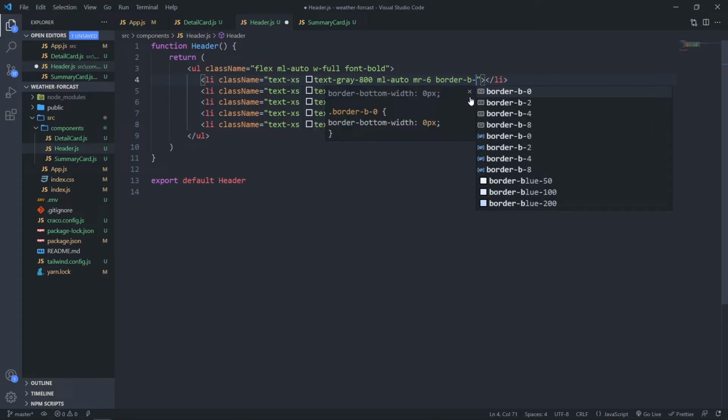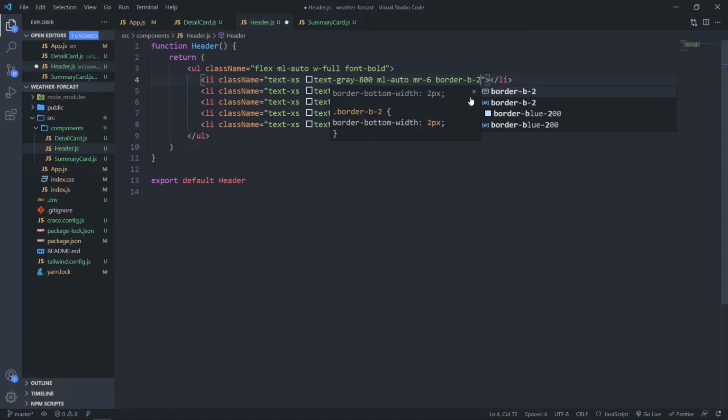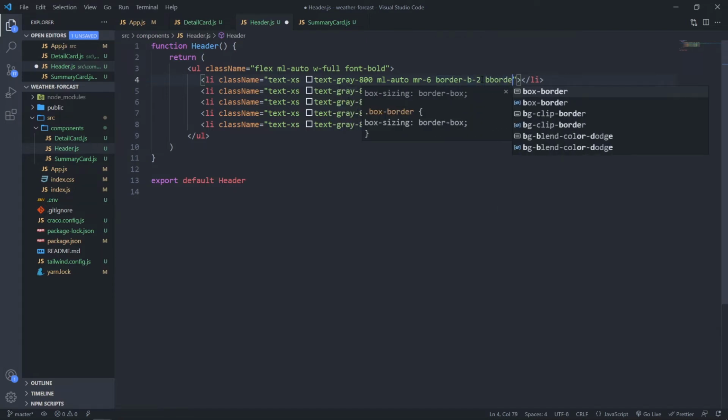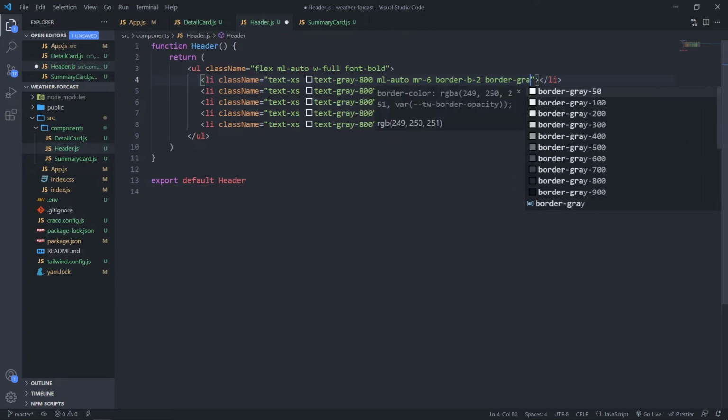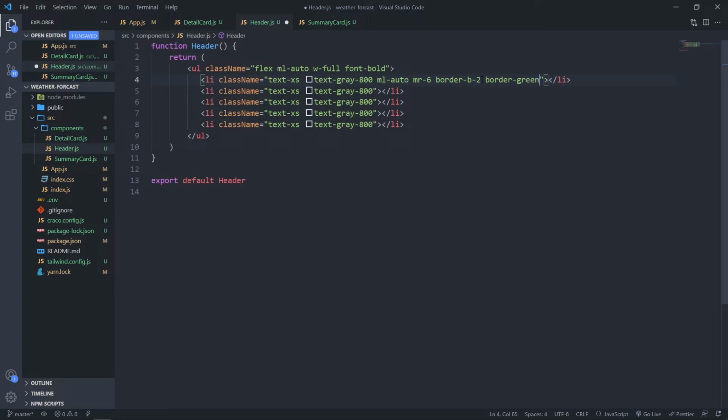So this border B then -2, it's actually adding a border bottom width 2. So that's basically just saying border bottom 2. I think the nice thing about these lower level classes that Tailwind CSS uses is that they're kind of self-explanatory. Like if you want to add a border, you just type border and then what color, green. Then you have a border which is green, which is bottom, which is 2.